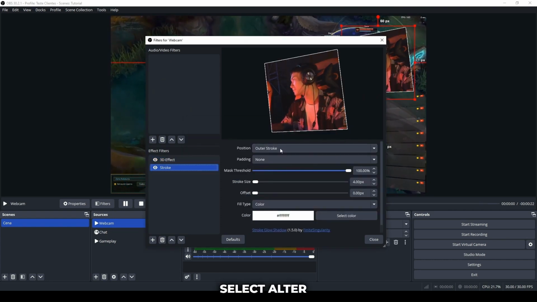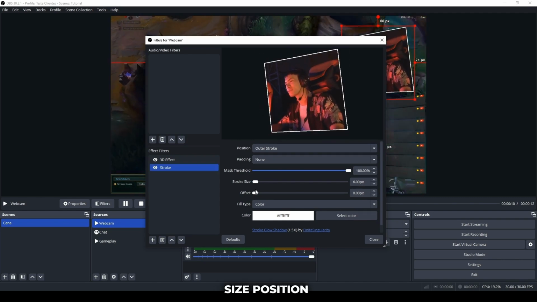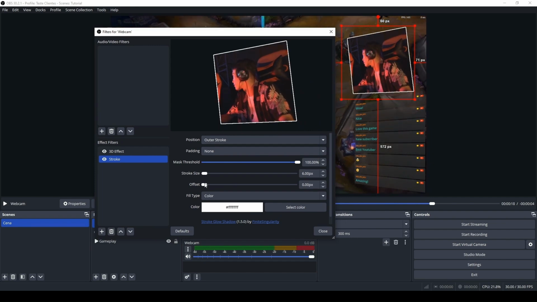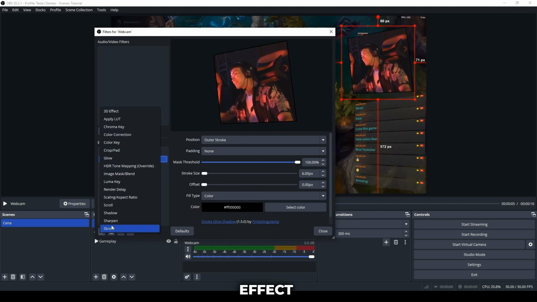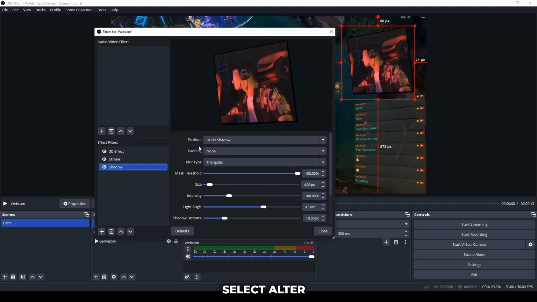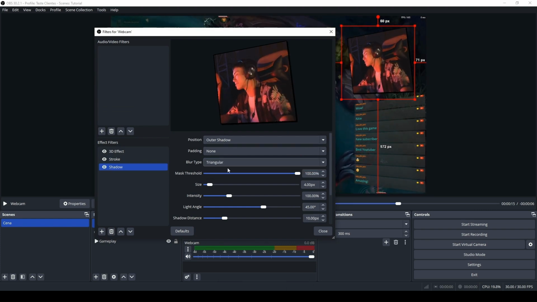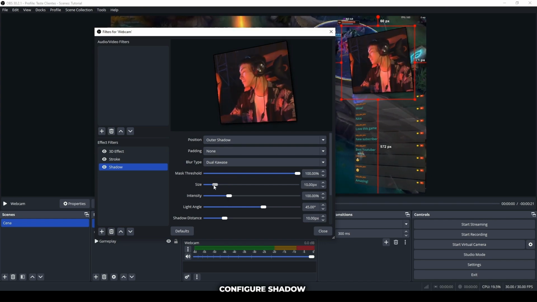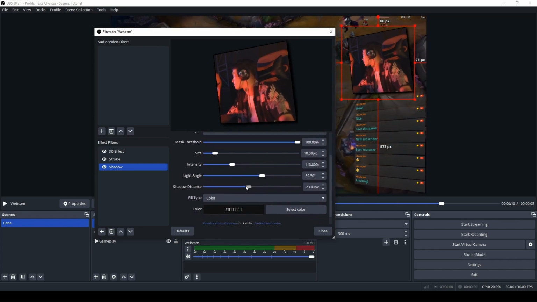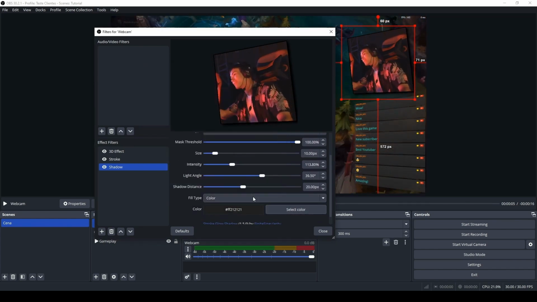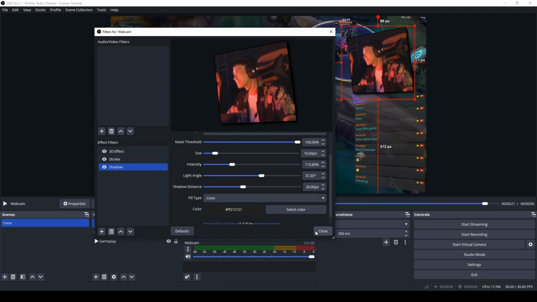Under Position, select Alter Stroke. Set border size, position, and color here. Now let's add the shadow. Add the shadow effect. Under Position, select Alter. Here, choose the shadow type. Configure shadow size, intensity, angle, distance, color. Click Close and your 3D effect is ready.